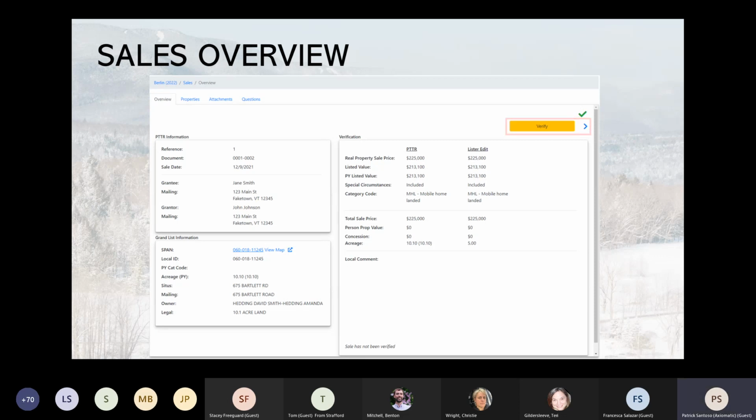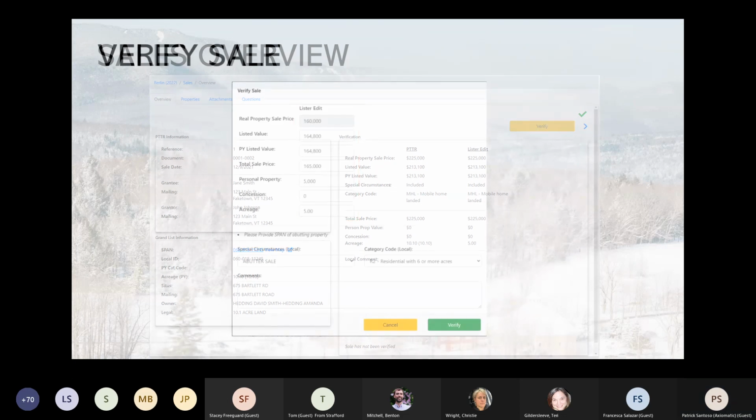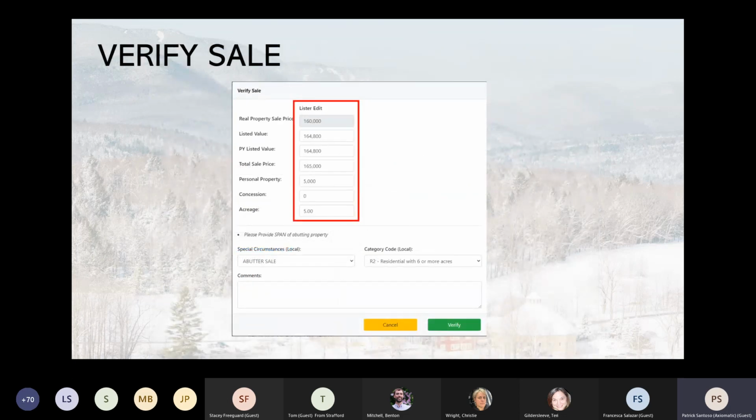But clicking on verify will bring up our edit window. And this is where you can edit all of those values that we were looking at. And again, if you don't need to change them, you can just click verify. You'll notice the real property sale price is grayed out. That's because it's calculated. So you can edit that by changing the total sale price, the personal property, and the concession. That real property sale price is calculated as the total sale price minus personal property minus concessions. So you can edit the values there that you need to.